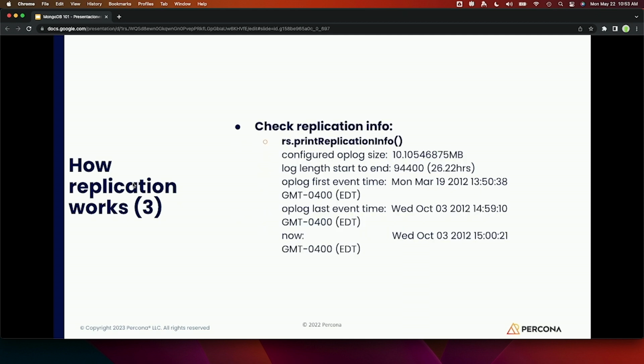Another method that is useful is rs.printReplicationInfo. This will display some properties that you see here. For example, what is the configured oplog size and how many hours of data you currently have. So in this case, you have 26 hours. Remember, it's like a circular buffer. So if you have many writes, the oplog window will shrink more and more, and eventually you could need a bigger oplog.